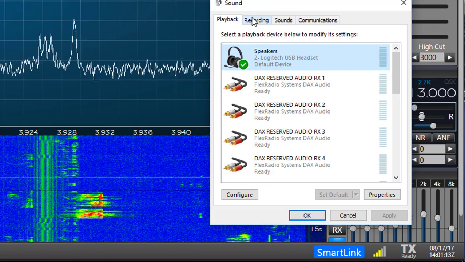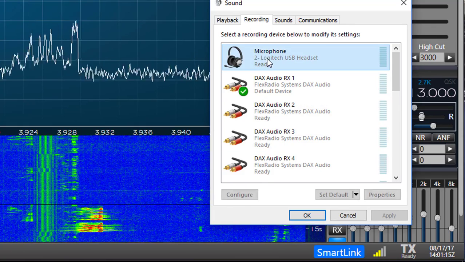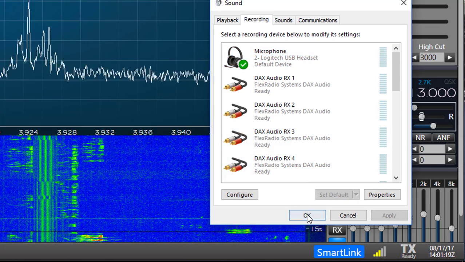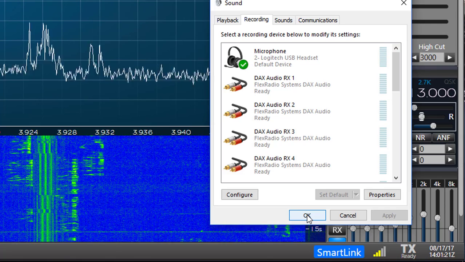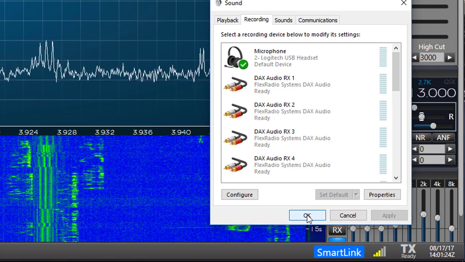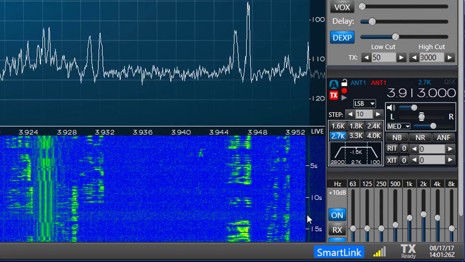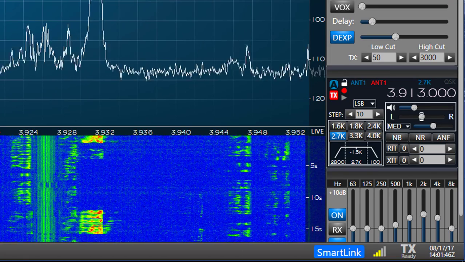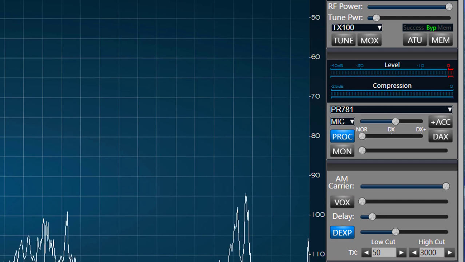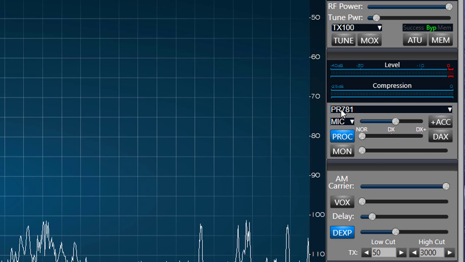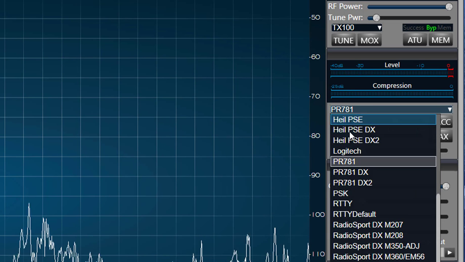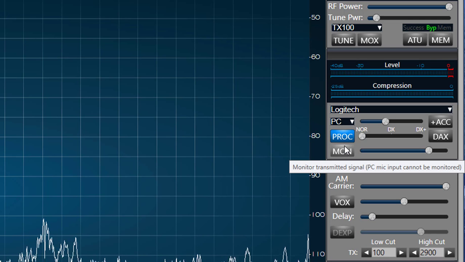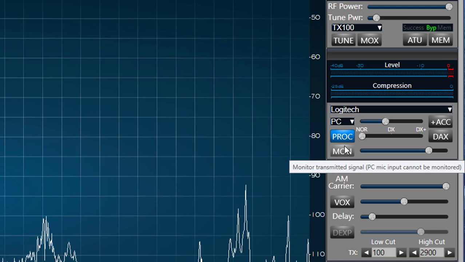To do this, select the Recording tab, select the microphone you wish to use on your PC, and set it to default. You can see that I have the headset microphone set as my default. When finished, select OK to close the window. Next, I'll go to the PCW panel on the SmartSDR window and choose a microphone profile for the microphone selected. If you don't have one, you can create a new microphone profile using the equalizer.